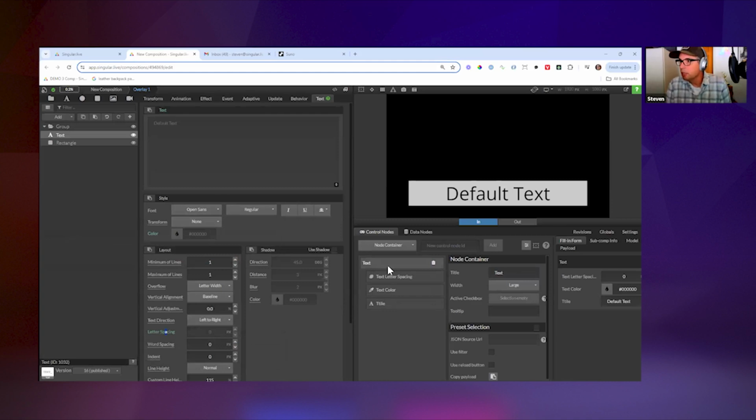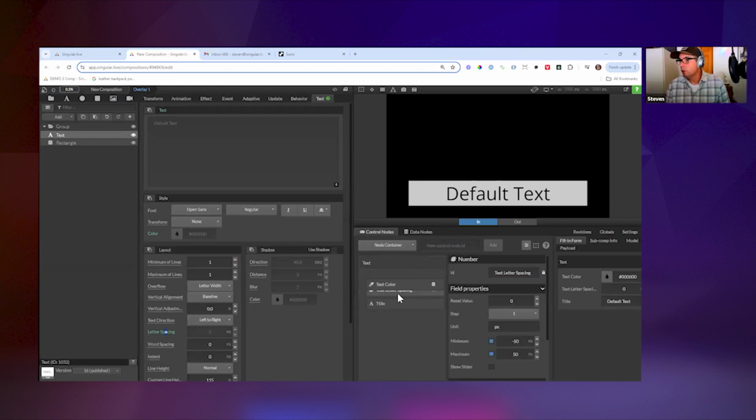node container, which gives you an organizational structure for your control nodes. So it's super, super handy for control nodes. And like I said, you can reorder these. And as Catherine was saying, there's a number of different options here under the advanced settings for each of your different control nodes. Here we have number, text control node, and I'm sorry, color and title.